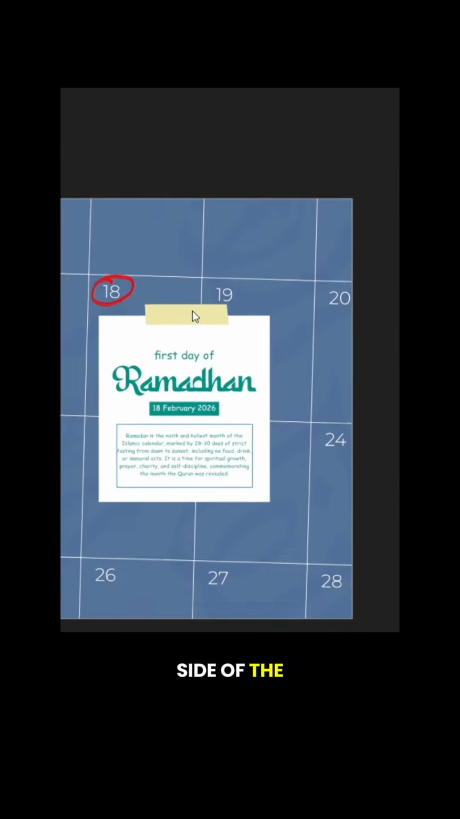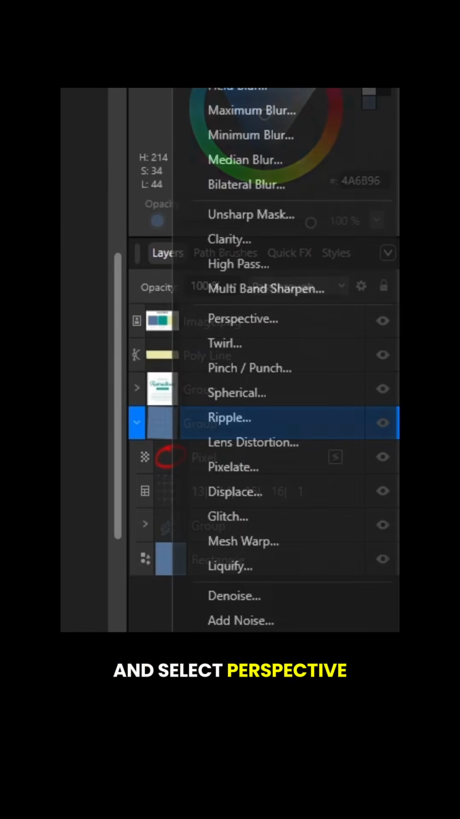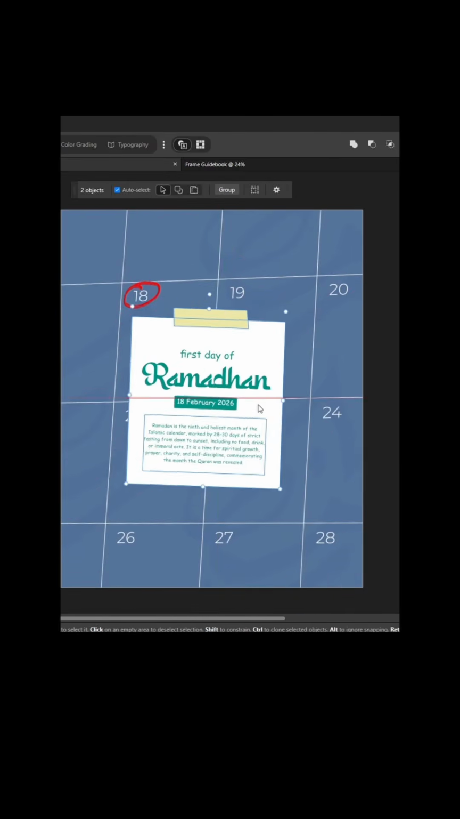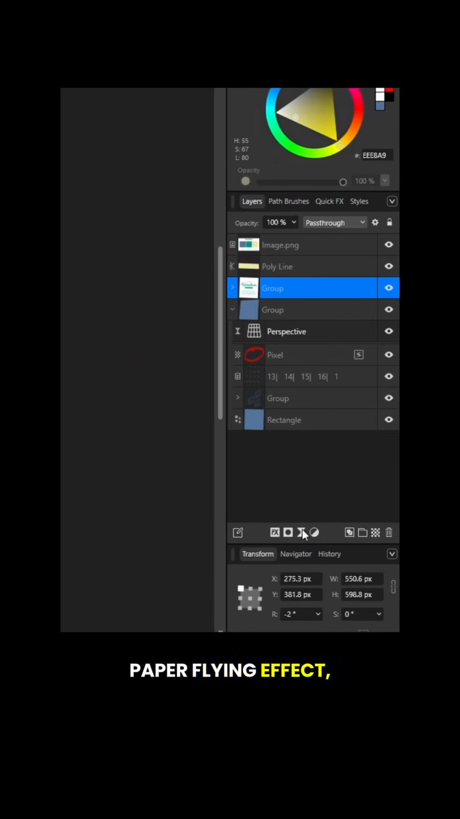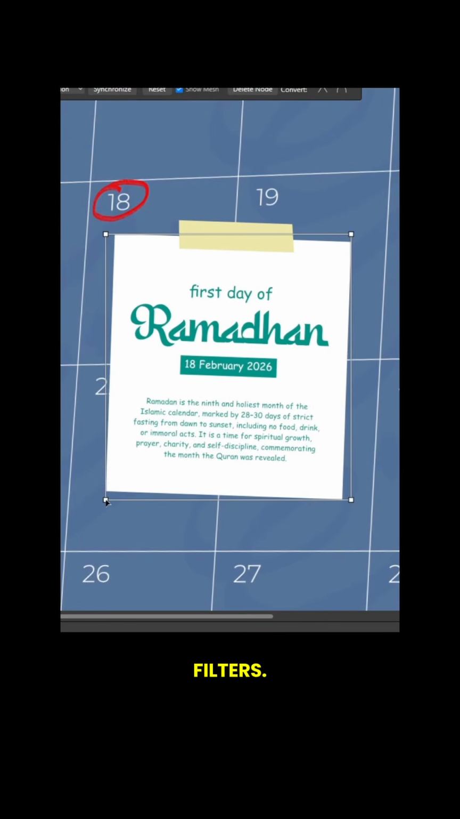On the right side of the screen, go to filters and select perspective tool. And to create paper flying effect, I usually use mesh wrap and filters.